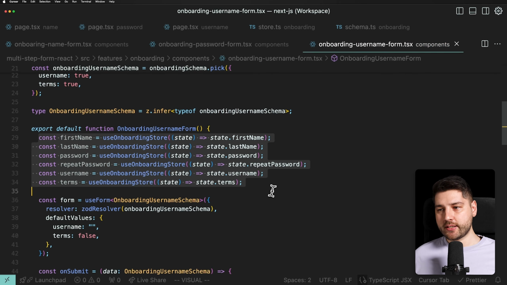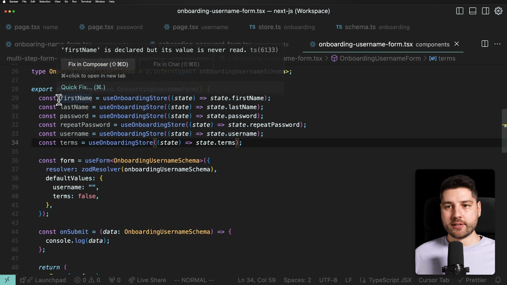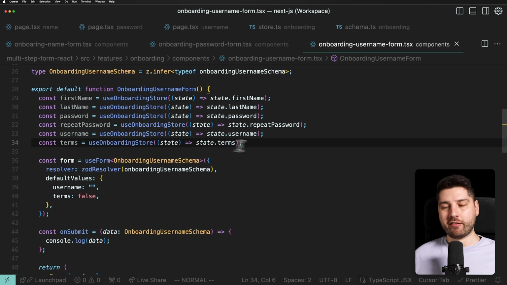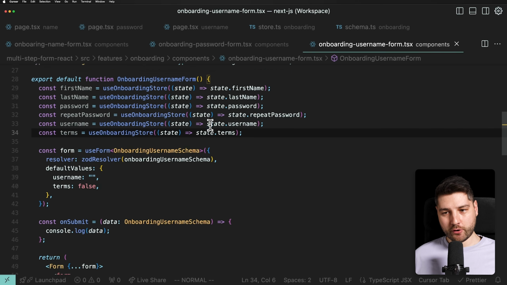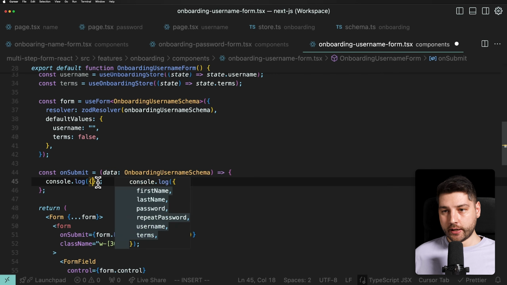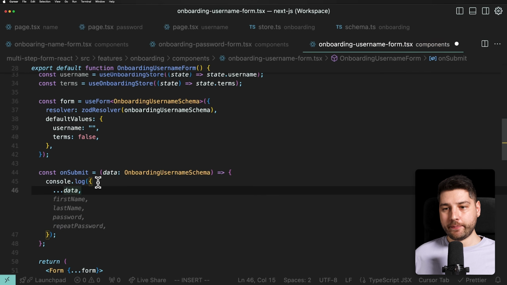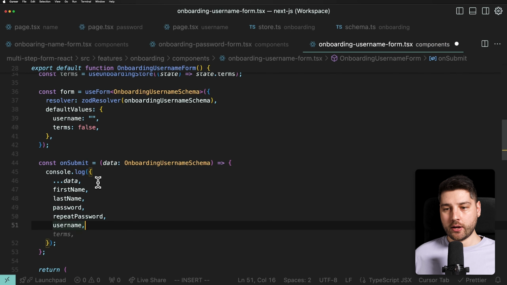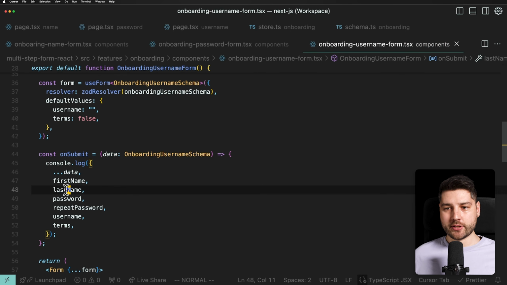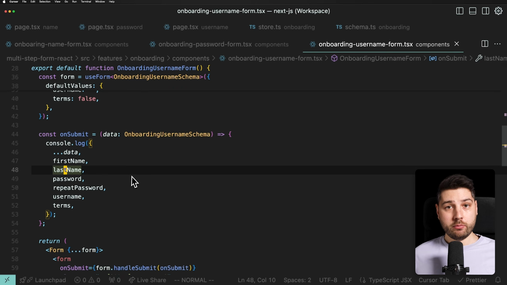You can put all of this in a custom hook. You can refine this if you want. That's not really the point. The point is that we now have all of the data for the form in this last form. And then here, we just want to log an object that is going to spread data, and then spread all of these other properties, right? Data, first name, last name, repeat password, username, and terms. So let's test this out.